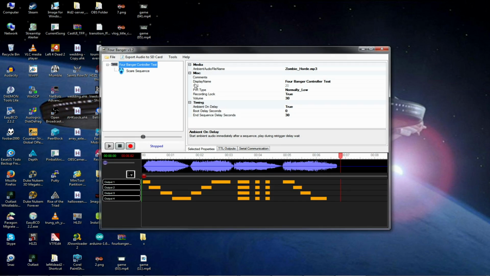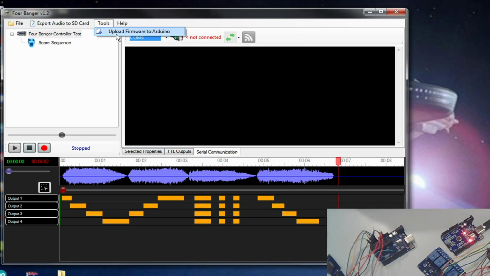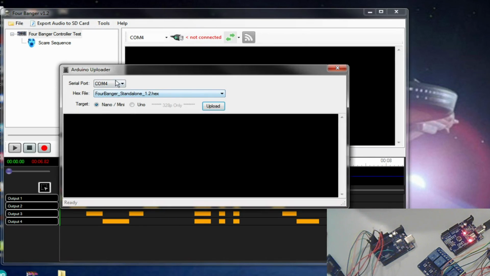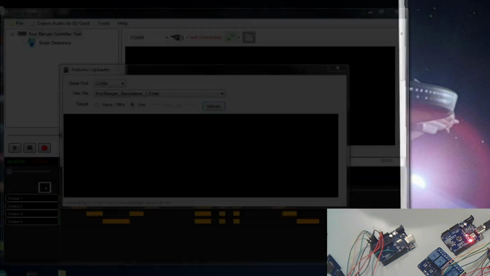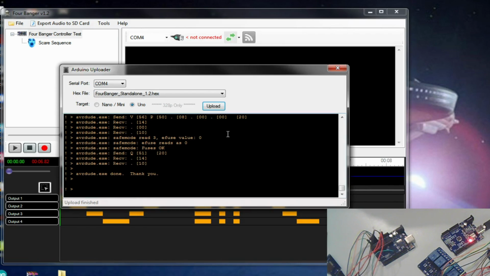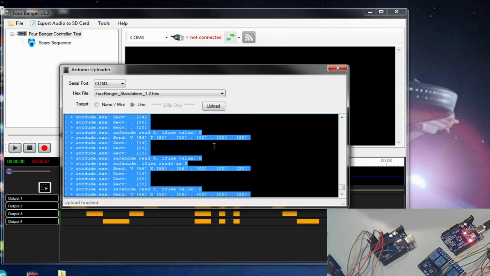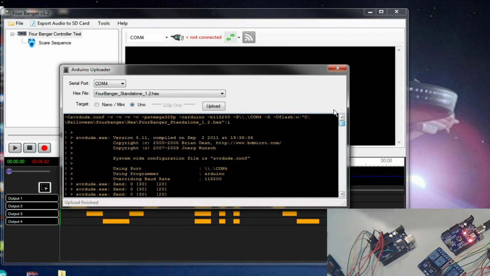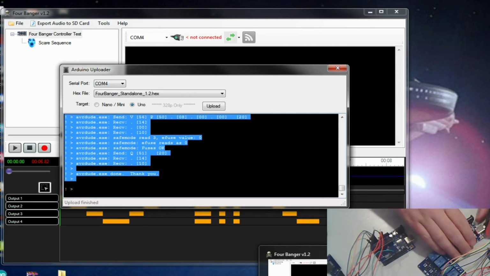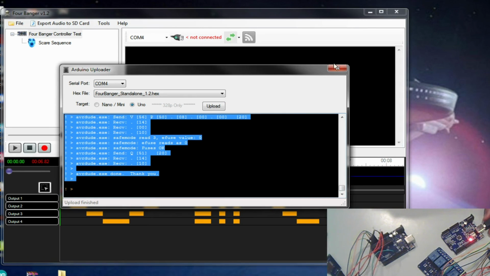I'm going to flash the firmware, upload firmware to Arduino, COM4, the proper selection, Uno, upload. And we've got the data uploaded into the firmware. I'm going to go ahead and unplug that unit.